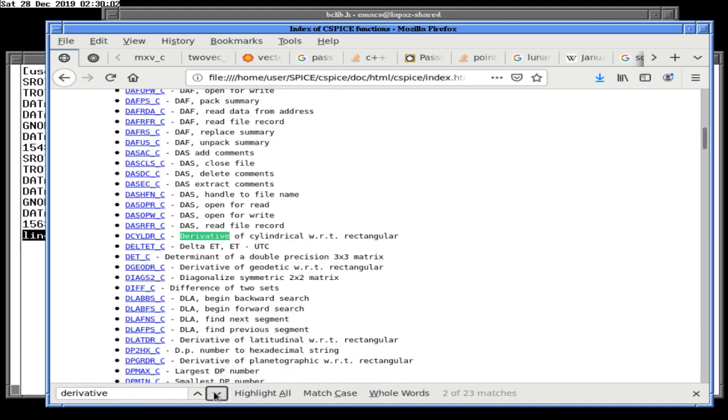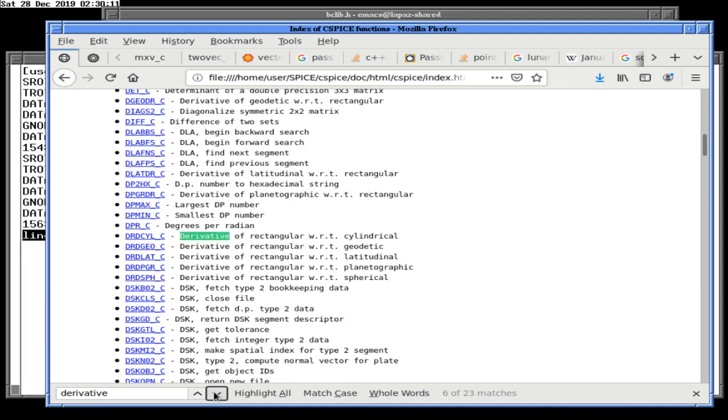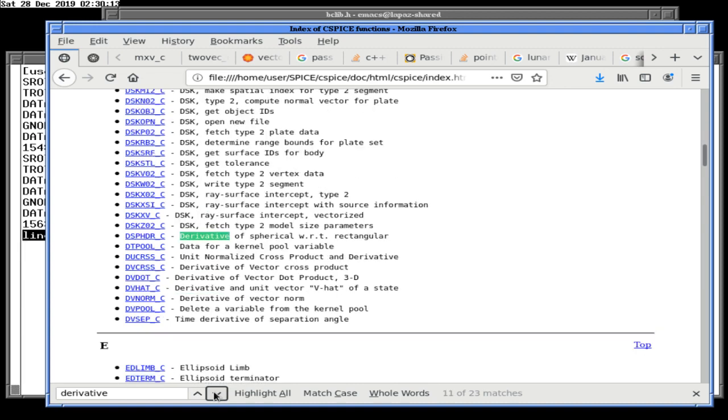Derivatives of a Chebyshev expansion, derivative of a cylinder, geodetic with respect to rectangular, latitudinal, I should figure out what some of these are, planar graphic. I don't think they're going to give us the derivative of a multivariable function. This is kind of a fun thing to write, though. And it's occurring to me that maybe we don't need to write it, because this is so specific.